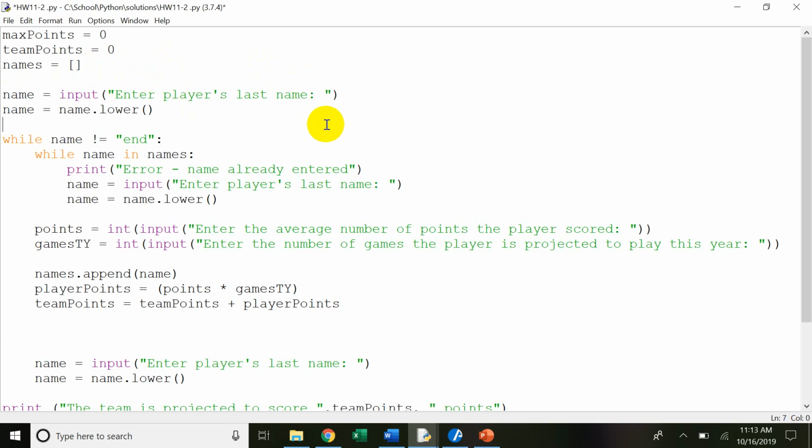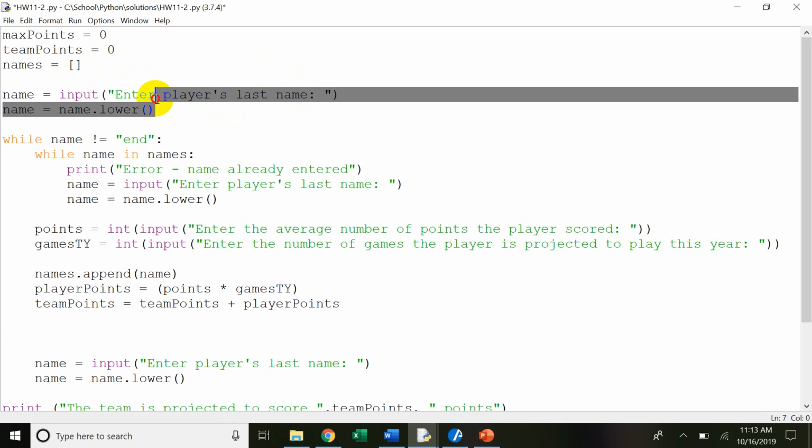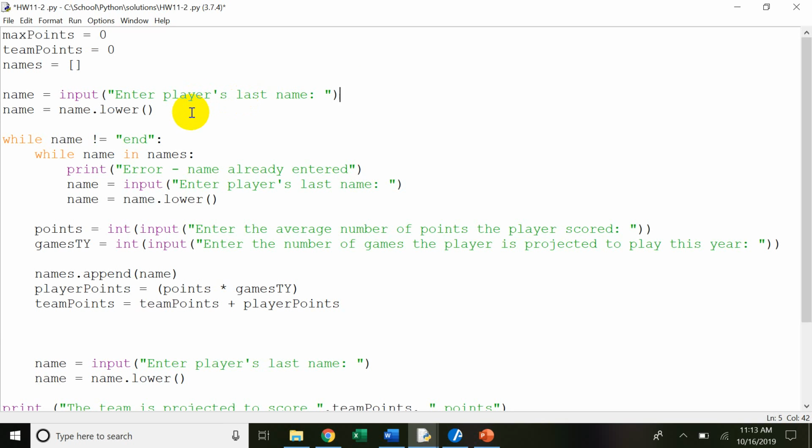Now my first part is I want to start the loop to get a name and make sure it's not end. So let's enter a player. I prompt the person to enter a name, turn the name into lowercase, and then test to make sure that it's not end. In this particular problem, we know that we're done entering values if the name they enter is end. So if the name is not equal to end, it means it's a real player, and I'm going to try to get all the other information.